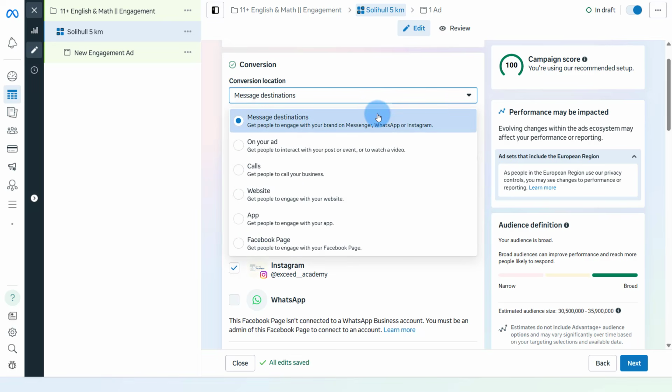Under Conversion Location, you'll see several options, including Message Destination, encourage people to message you on Messenger, WhatsApp, or Instagram. On Your Ad, get likes, comments, shares, and other reactions directly on your ad. Call, get people to call your business directly. Website, send people to your website to take an action there. App, drive engagement or downloads within your app. Facebook Page, promote your page for more followers or likes. Since our goal is to increase likes, comments, and shares, I'll select On Your Ad.